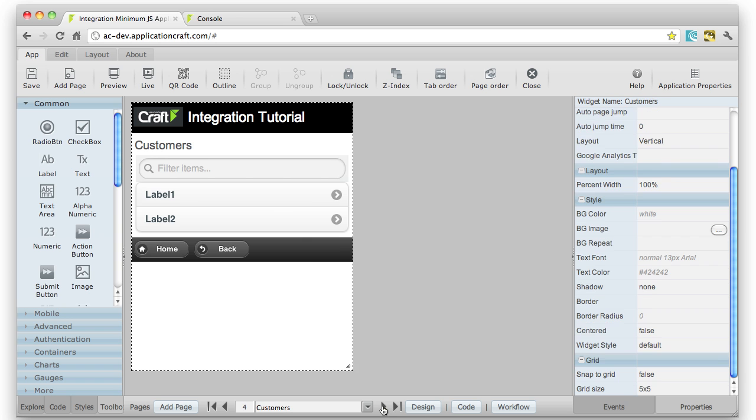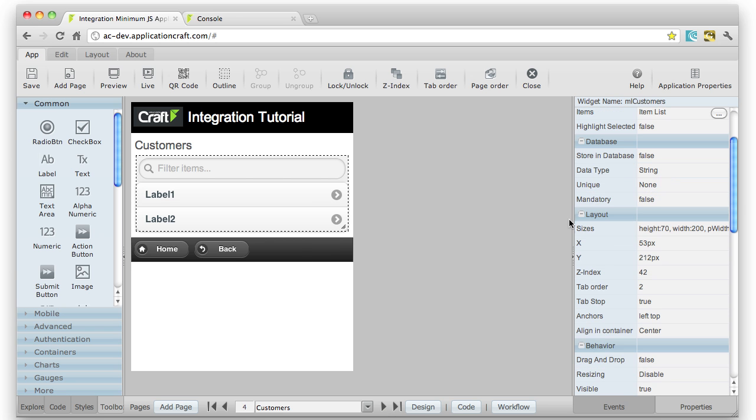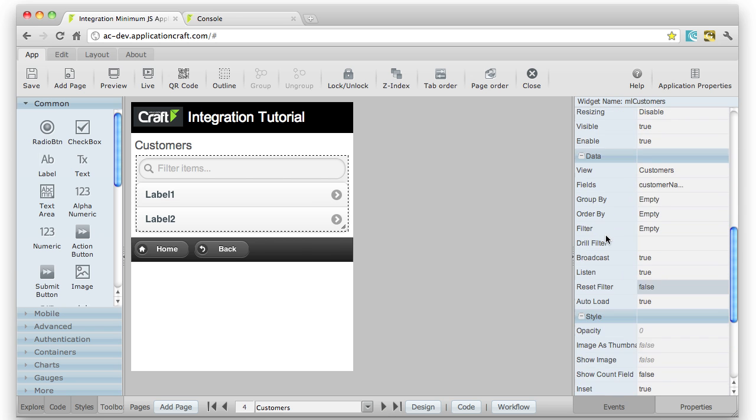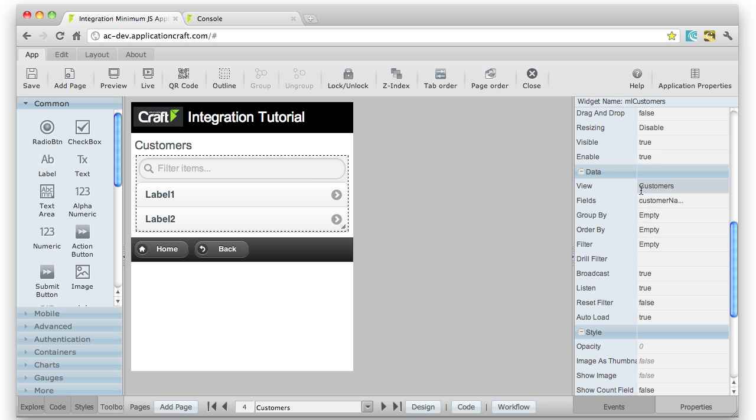So if I go on to the next page here, you can see if I go down to its data section property that it's set to the customer's view, and its listen property is set to true. So it's going to automatically pick up on that click on the previous screen.